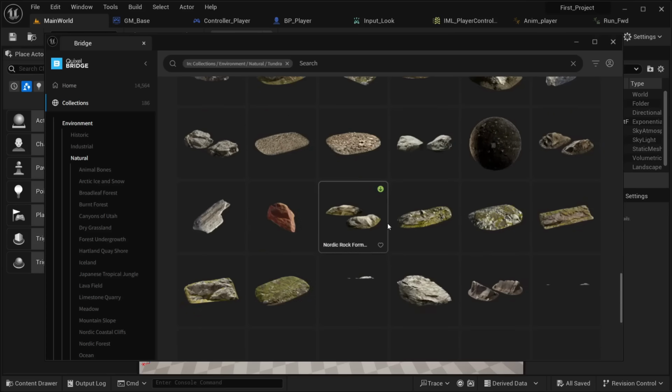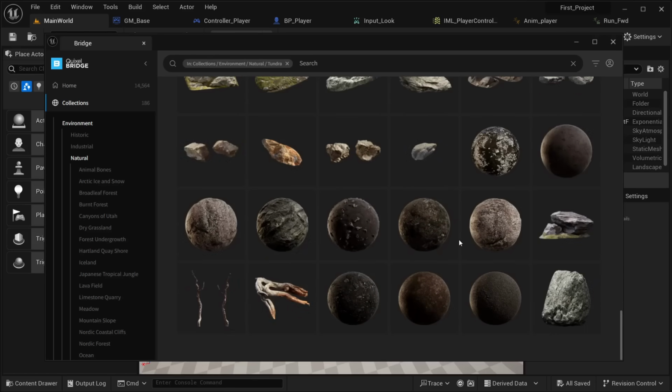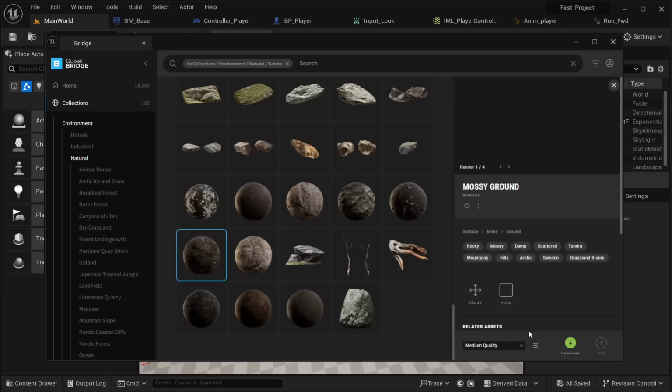So I actually went a little bit ahead of time and took a look at some of the textures that I think might work for this, but I wanted to show you this process as well. So this moss ground I think is going to look great. So I think I'm going to be using this one.